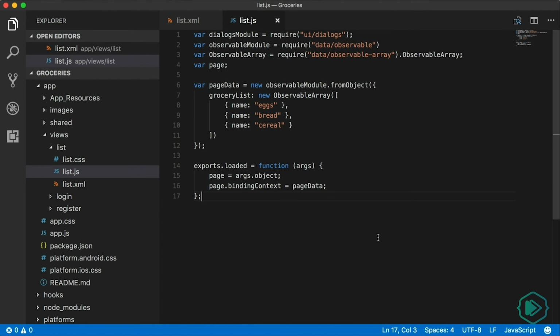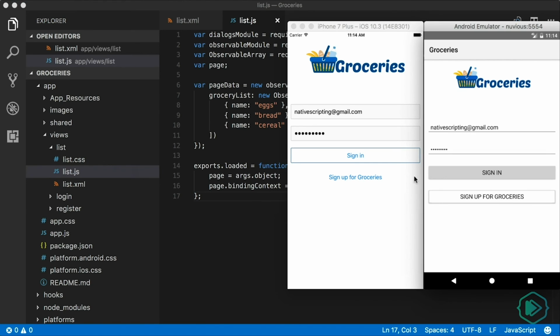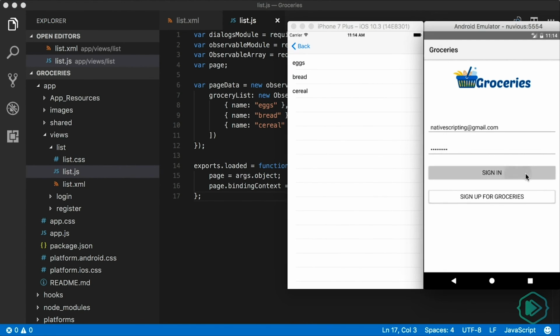Notice how this example uses the observable module's fromObject method instead of the observable class constructor. Both fromObject and new Observable create a new observable instance. However, the fromObject method performs a bit of additional initialization to handle nested objects. This example uses fromObject because the pageData observable object contains a nested observable array. If you run your app now, you'll see the list screen shows the hard-coded data.